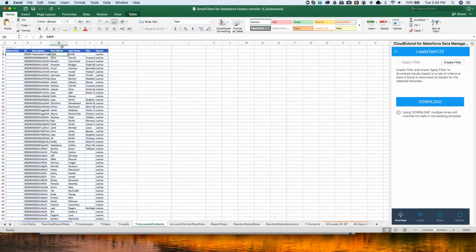Now, any changes that you make to the table order here won't be reflected in your template. So next time you load your template, it will load with the predefined sort order, not the sort order of your table here. But let's just show a quick example of how this can come in handy.